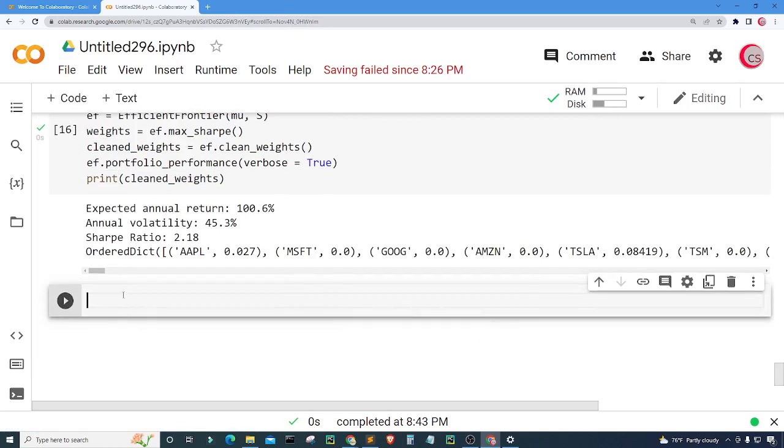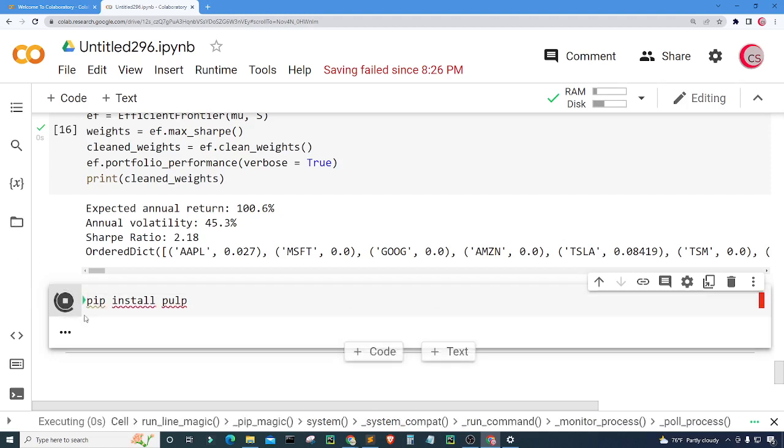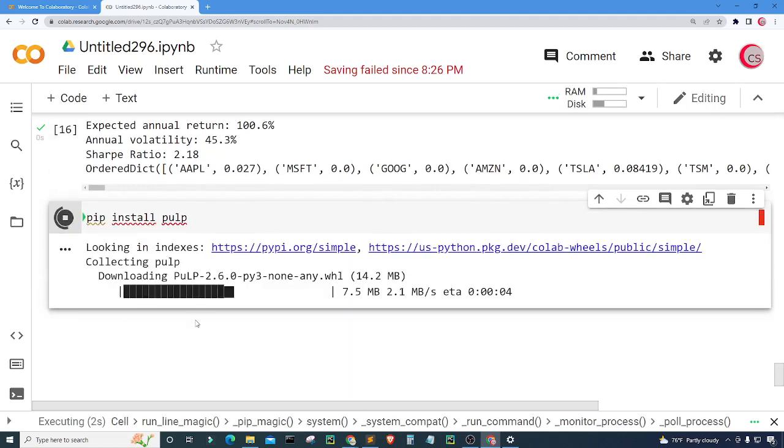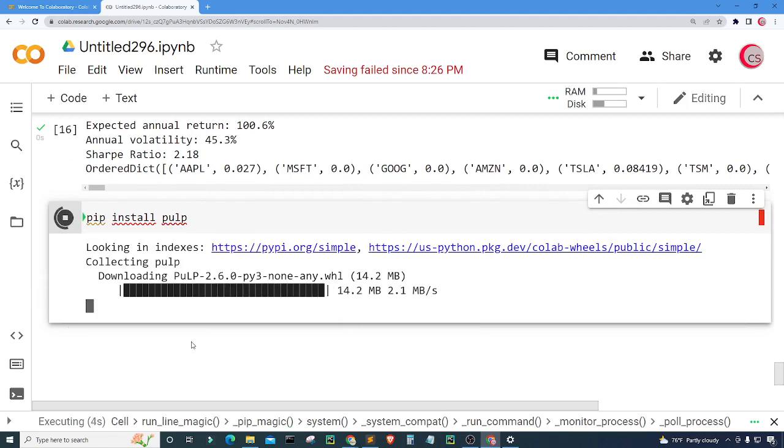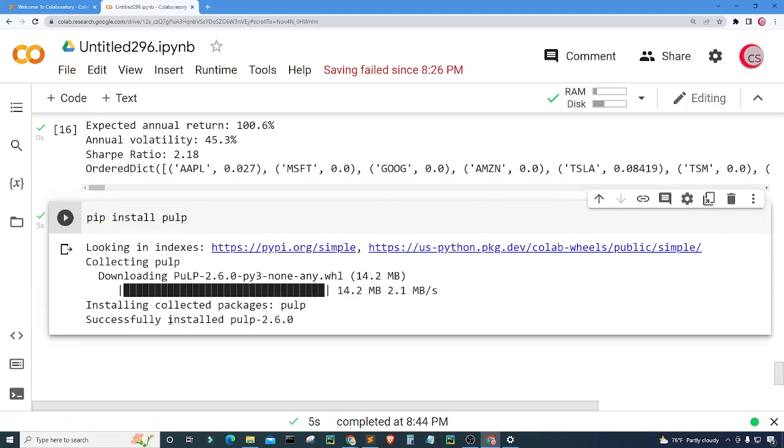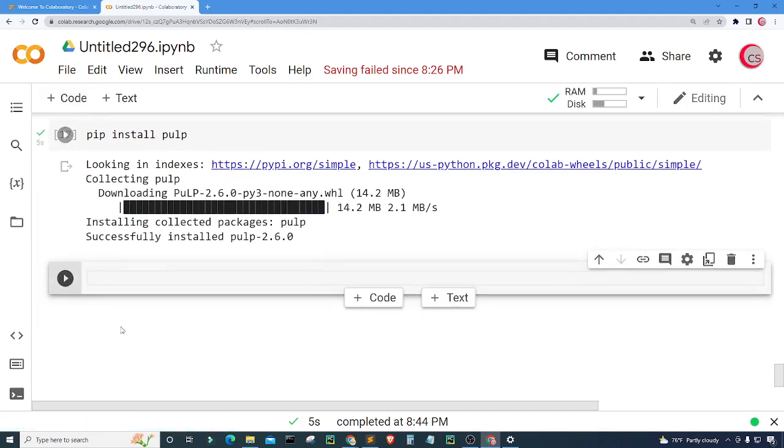And now I want to install Pulp. So I'm going to type pip install Pulp. Let's go ahead and run this. And it should not take too long. All right, so it's done. I'm going to create a new cell.